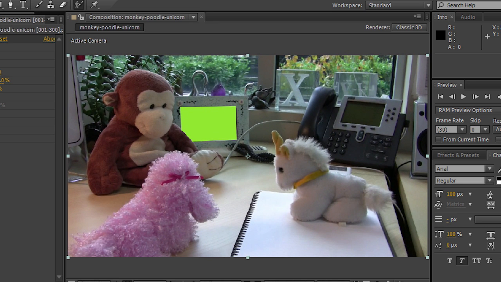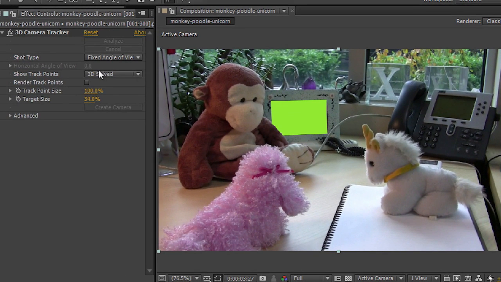The 3D camera tracker has lots of options in terms of variability. So as an example, I can go in and I can give more context to how the scene was shot. The more context I can give it, the better understanding the camera tracker will have.